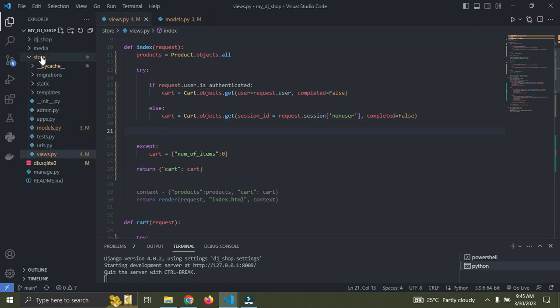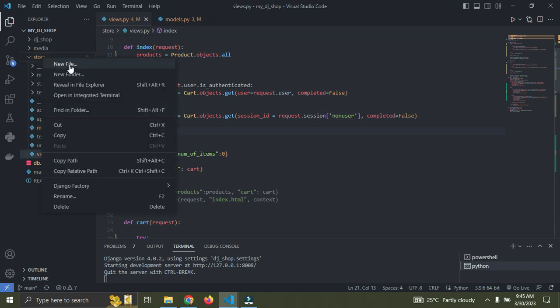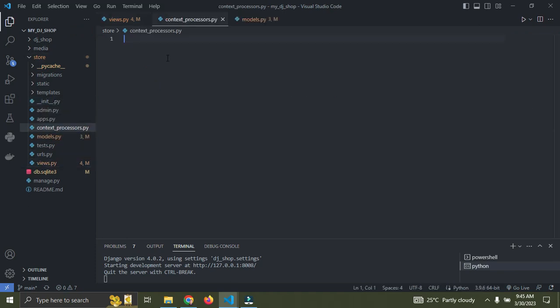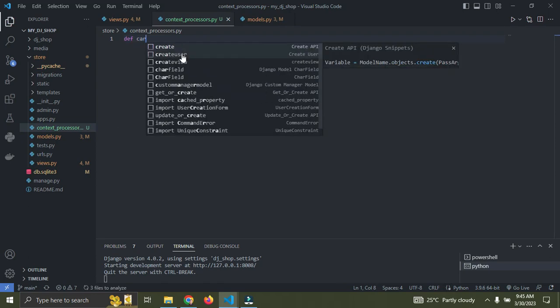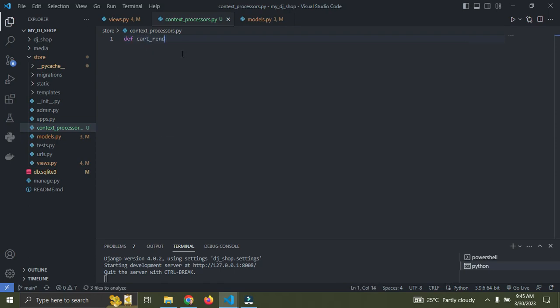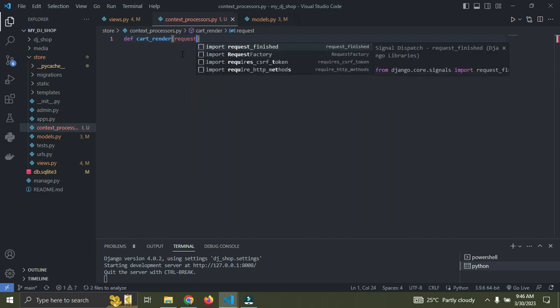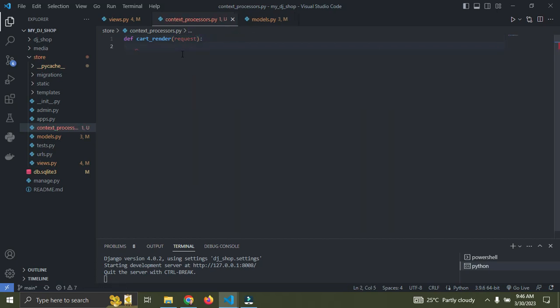So what you have to do now is create a new file called context_processors.py in your app. I'm creating it in the store app. Now I'm going to call this function cat_renderer, cat_render. It helps render our cat for us, request. So what this function does is this: it enables us right now.